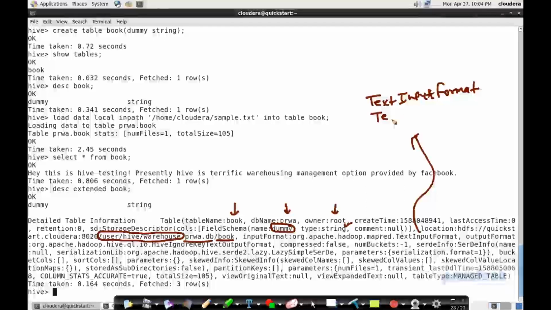So this is the default. You can use a different serialization and deserialization concept to store the data. This is the default technique. Output format, compressed, false, because we are not using any compression technique here. Number of buckets, we don't have anything. Buckets will come. This is an advanced concept of Hive. SerDe info, serialization, deserialization. Do we have any SerDe information? This is null. We're not serializing anything. It's a simple SerDe.